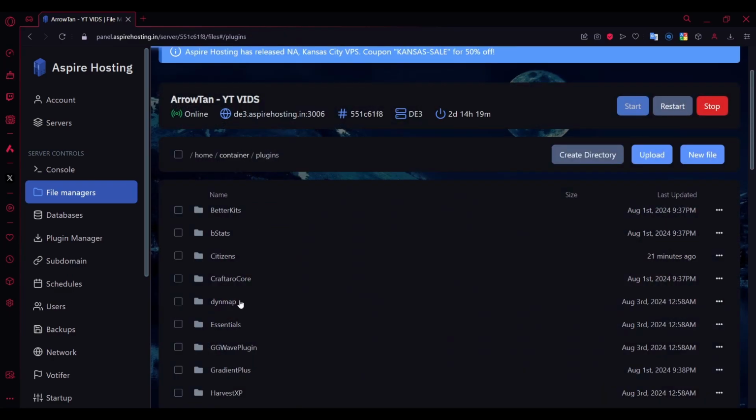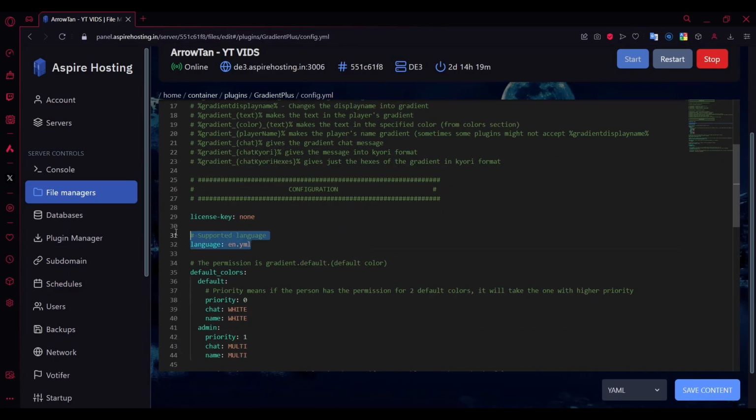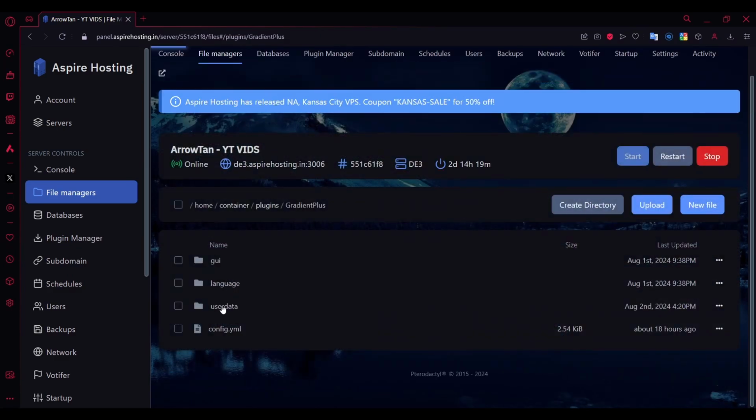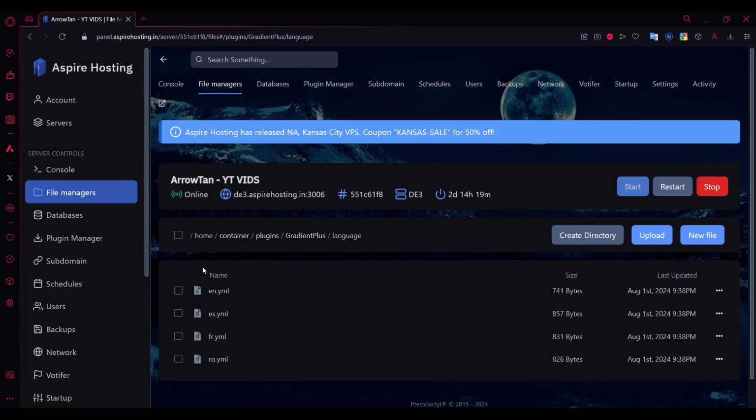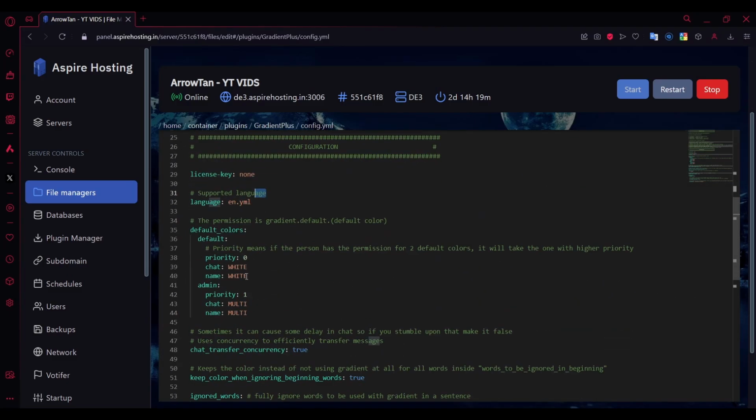Now you can go back to Gradient Plus and go back to the config file and look down. There's a section for the language file. Currently there are three language options here. If you want French, Spanish or Russian, I think this is Romanian or Russian, I'm not sure, you can just go back to the config file and edit it over here. And then there's the default colors.